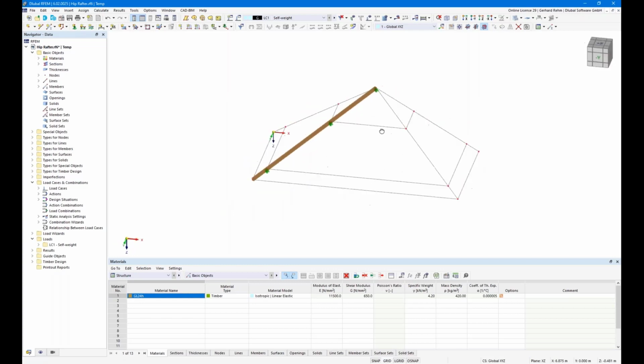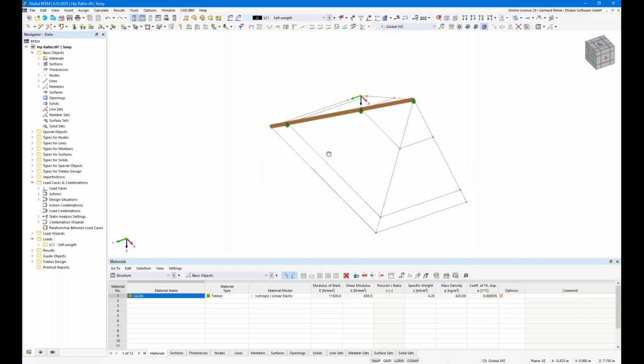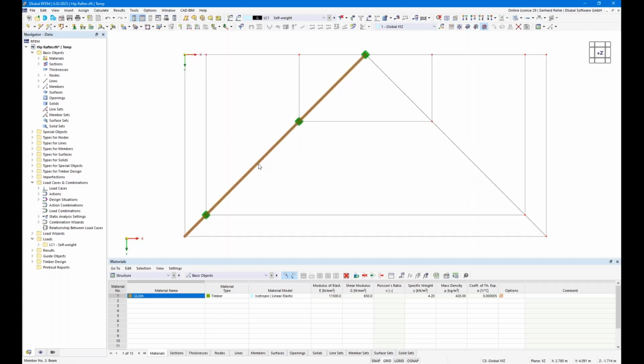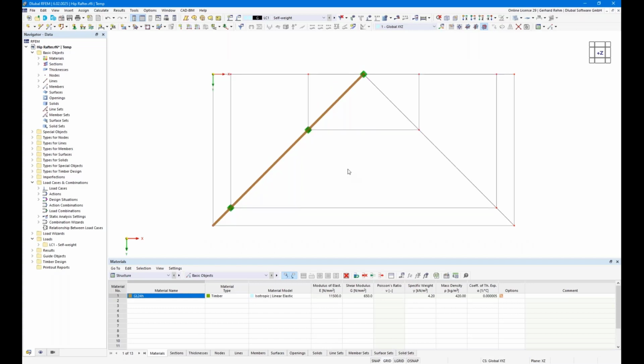All right, so here we go. We have the model. And now we need the loads, and that's the question now: how we get the loads on this hip rafter without modeling each jack rafter here. That's the aim in this example.